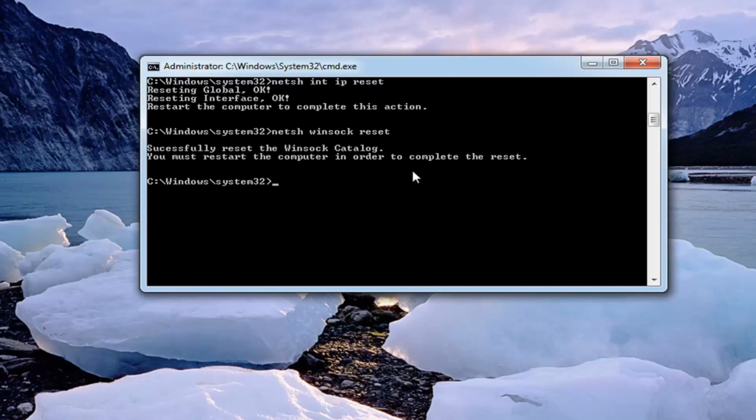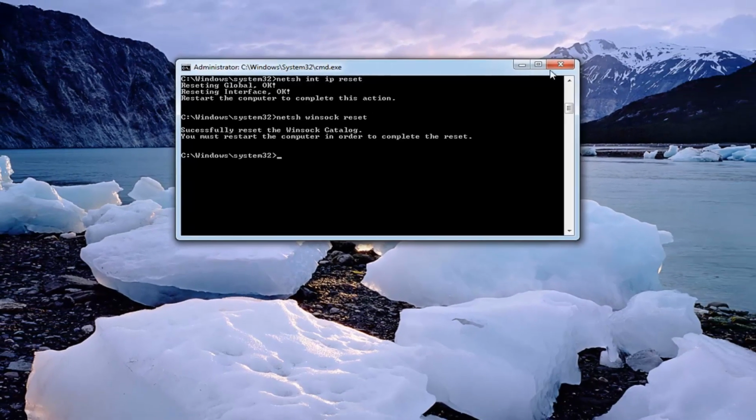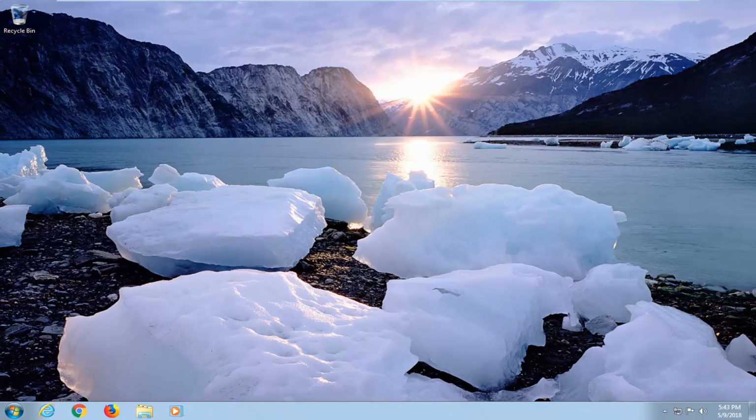At this point, I'd recommend restarting your computer, and hopefully your unidentified network problem has been resolved.